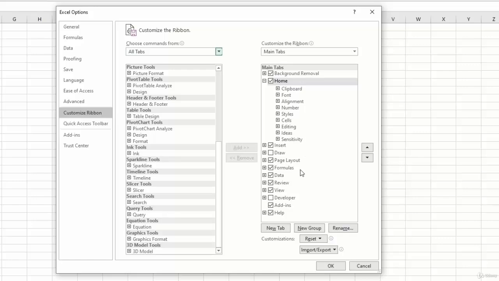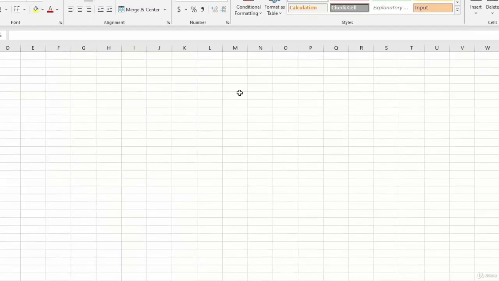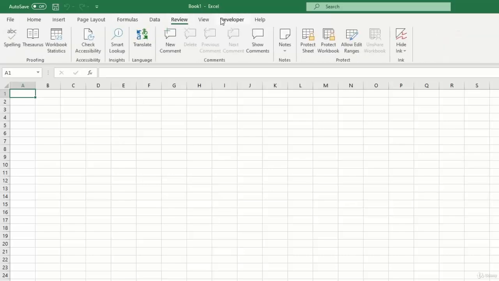So right now we can see that this box next to Developer is unchecked, which means it's not currently being shown. We're going to want to go ahead and check that box to make sure that our Developer tab will show up in our ribbon. In case you don't see the Developer tab in your main list, you can take any of these tabs that appear in the All Tabs list on the left and click them to add them to your main tab window. Now when I click OK to close this, we can now see I have my Developer tab up at the top with all my other tabs that I can toggle between.